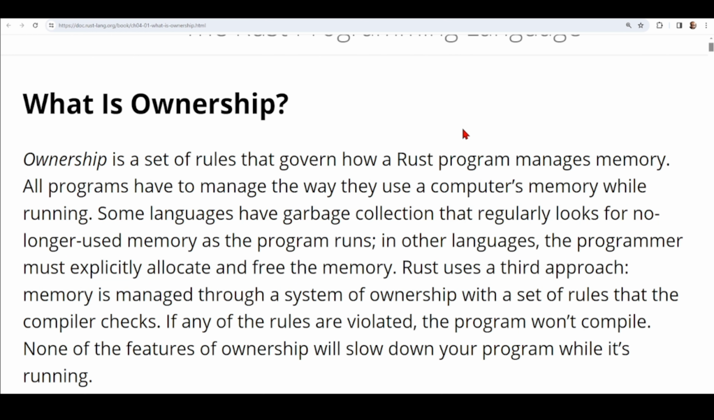Ownership is a set of rules that govern how a Rust program manages memory. All programs have to manage the way they use a computer's memory while running. There are a lot of languages that use garbage collection, which regularly looks for no longer used memory as the program runs. And in other languages, the programmer must explicitly allocate and free the memory.